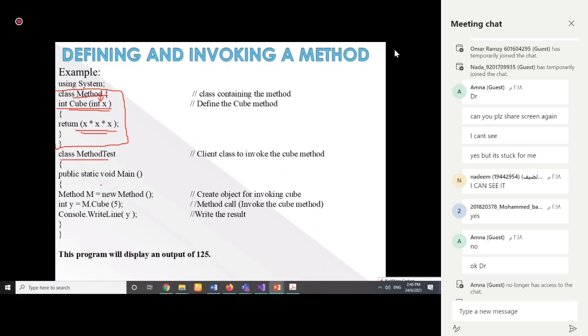In another class, in the main method of it, if I want to use this method, I have to create an object of this method class: method m, the name of the object, is equal to new method with these brackets. This is called a constructor to create this object. This is more like creating a variable, int x is equal to 10, right? But here we need to use that constructor just to assign memory to this object. Now using this object m, I can call these methods.